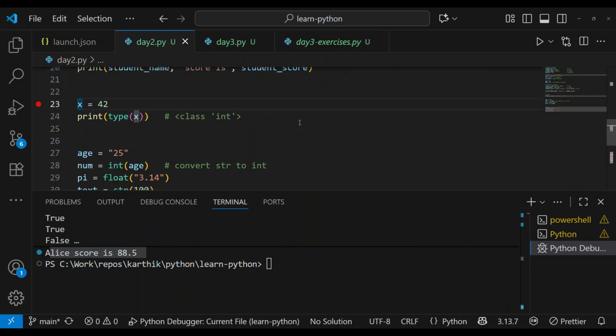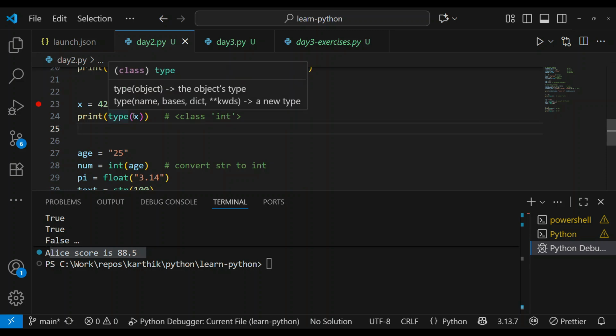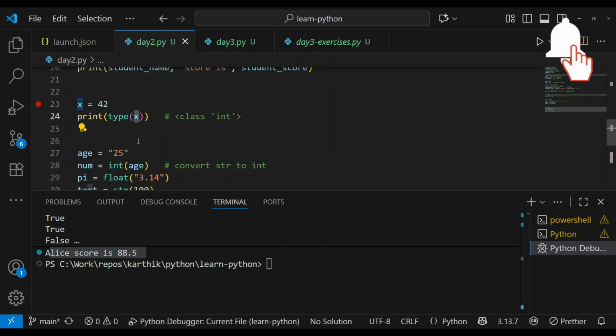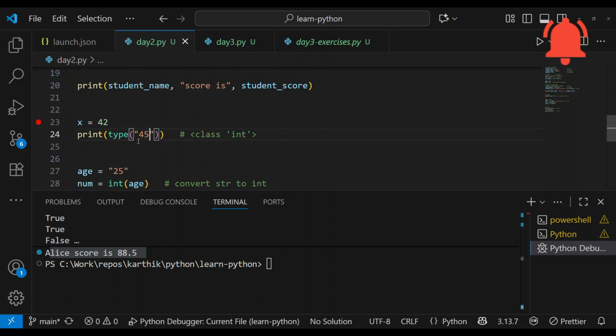Let's do some more things. Now we wanted to know about the types. We define a variable, and to check what type that variable is, we use a keyword called type, and then we pass the variable, or this is also equivalent to like this or like this. All we have to pass is an object or a representation of a data type. In this case, I'm going to pass x.